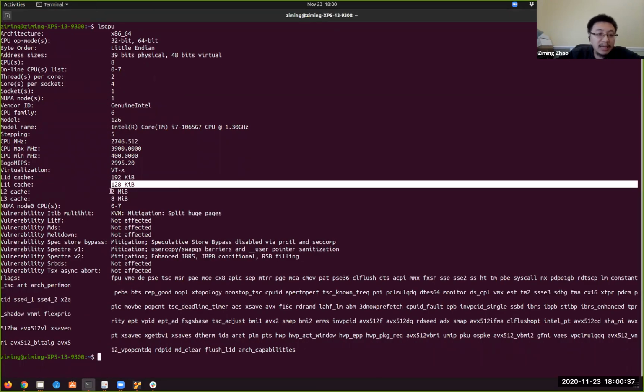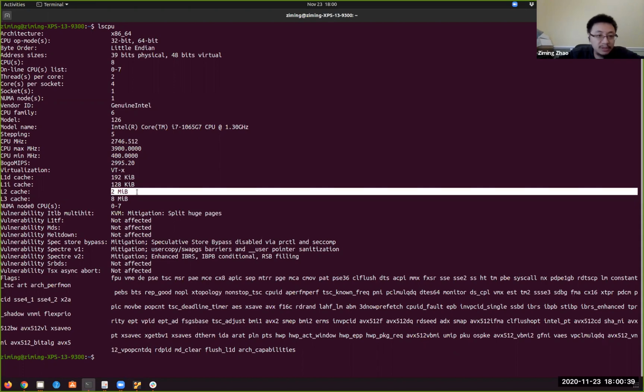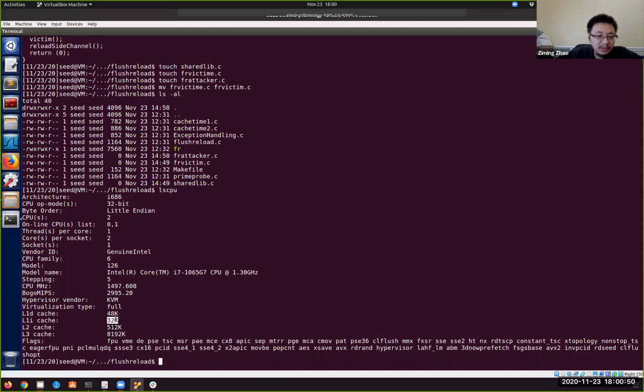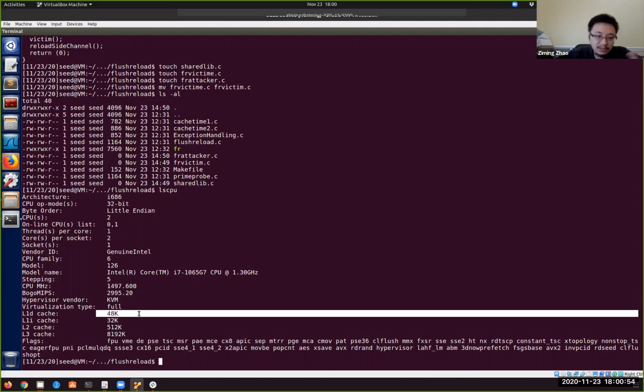So which means L2 cache is not shared by all the CPUs. It's probably not shared. Yeah, so only L3 is shared. You can see here, basically this is the L1 cache for those 2 cores. So you're supposed to divide it by 2 because each core has half of this.